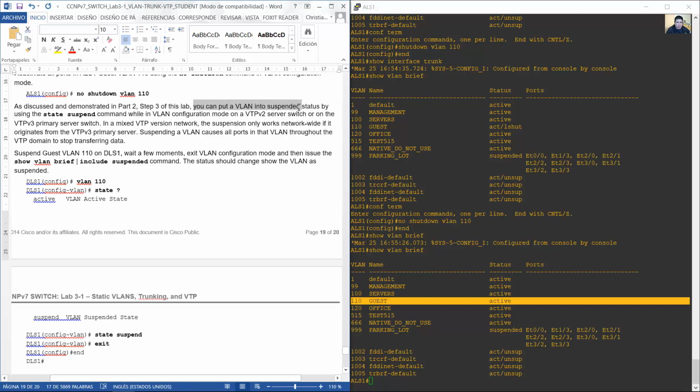You can put a VLAN into suspended status by using the state suspend command while in VLAN configuration mode on a VTP version 2 server switch, or on the VTP 3 primary server switch. In a mixed VTP version network, the suspension only works network-wide if it originates from the VTP version 3 primary server. Suspending a VLAN causes all ports in that VLAN throughout the VTP domain to stop transferring data.